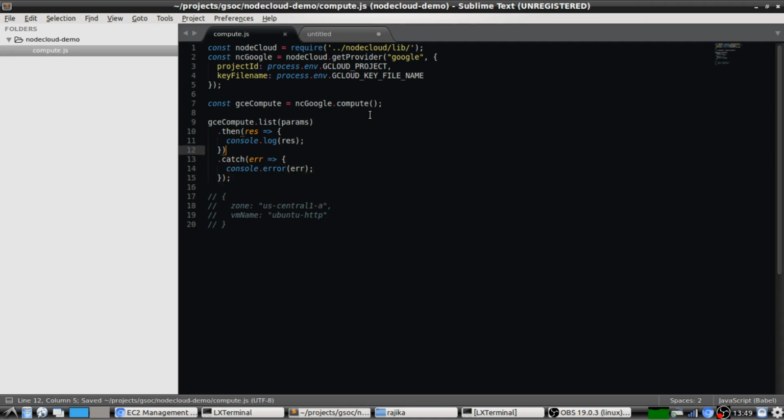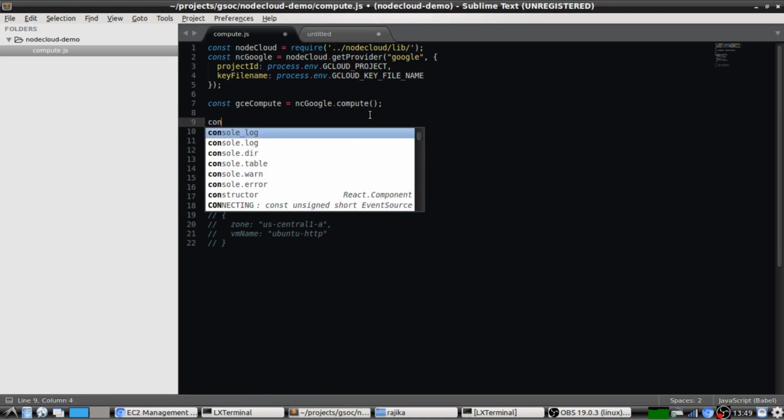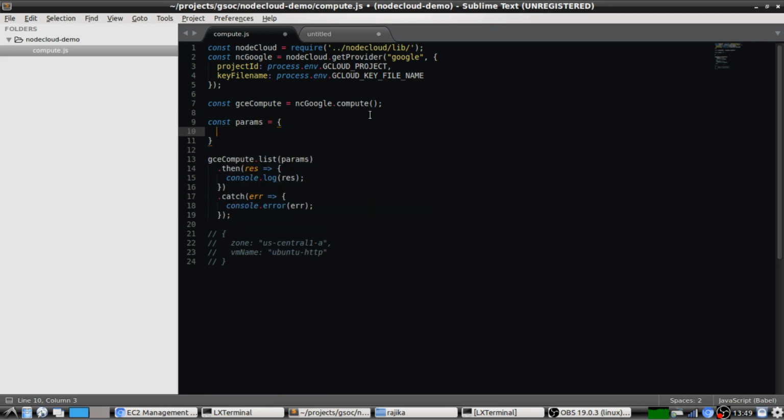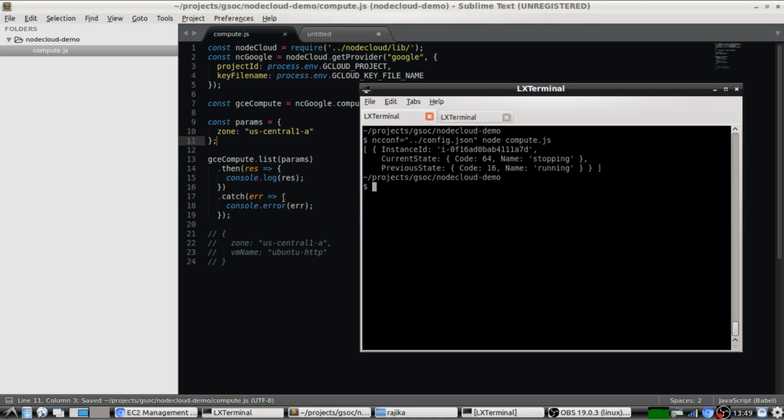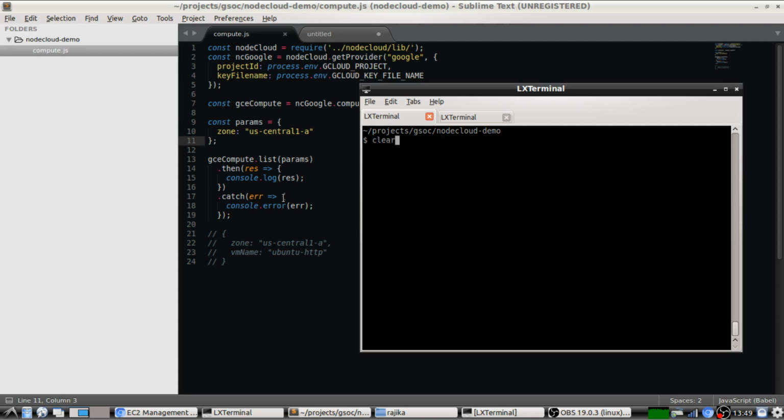And in the parameters section, we have to use the zone. So I have the zone here, and we have specified the zone as US Central 1A, and this is the zone that I have in my GCP, and we'll see what are the virtual machines which are running in my GCP account.